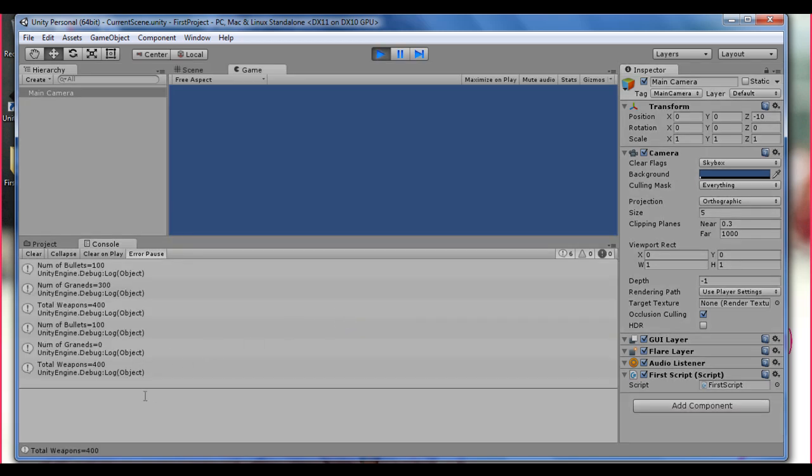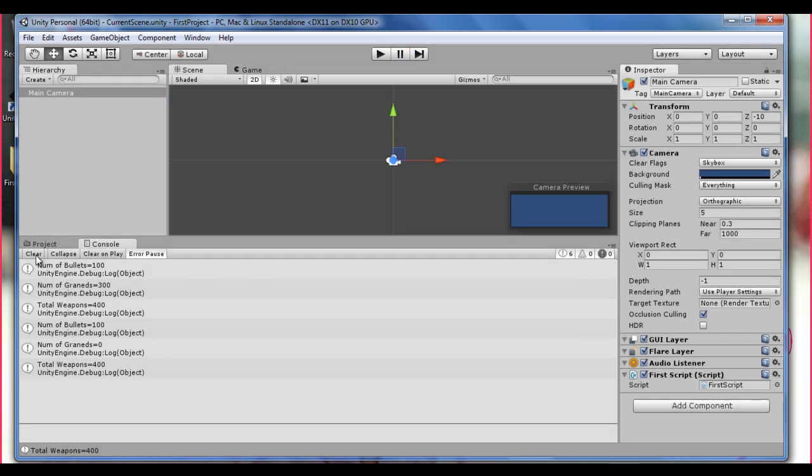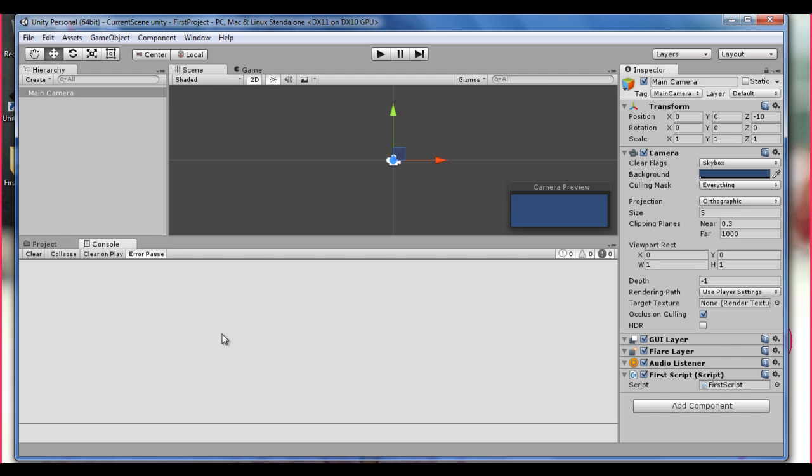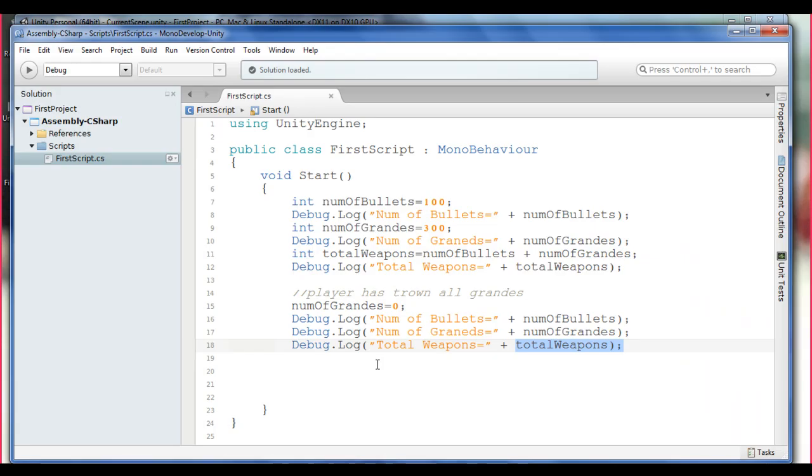And you can see here at the last 3 lines, number of bullets is 100, number of grenades is 0, total weapons is 400. Oh, but it should be 100. By this I can understand that I expected 100, but I am getting 400. So there is a mistake somewhere over here. I can identify that, I can check what mistake I am doing, right?